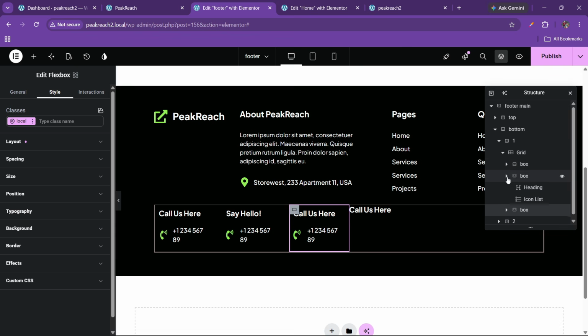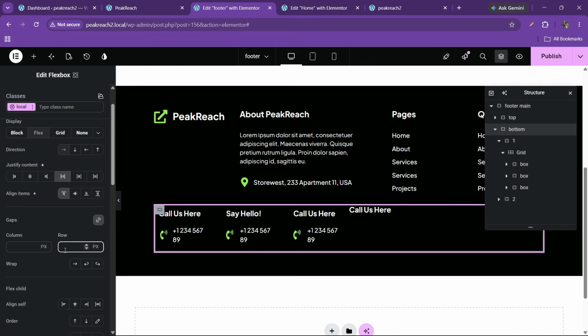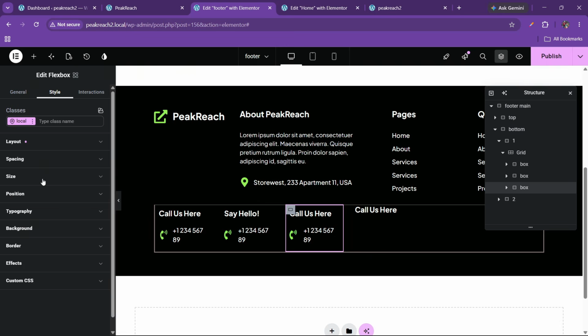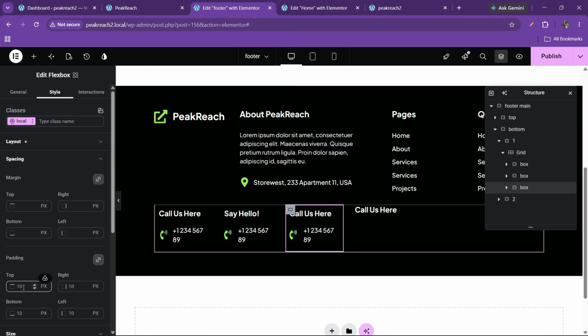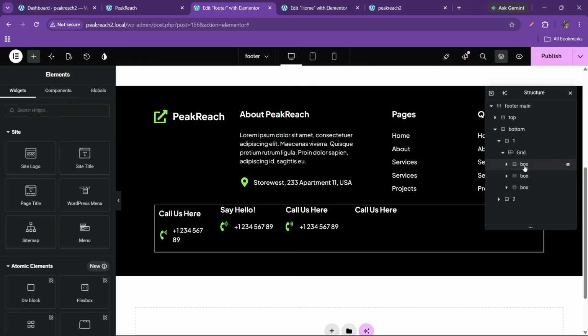Okay, and here you can see, so we can just click on this bottom. Okay, and we can just add this 30 pixel. Okay, so you can see still we are getting these gaps here, so we can just remove this padding. Okay, so the padding is applied here, that's why we are getting these things. So we can just copy and paste everywhere.